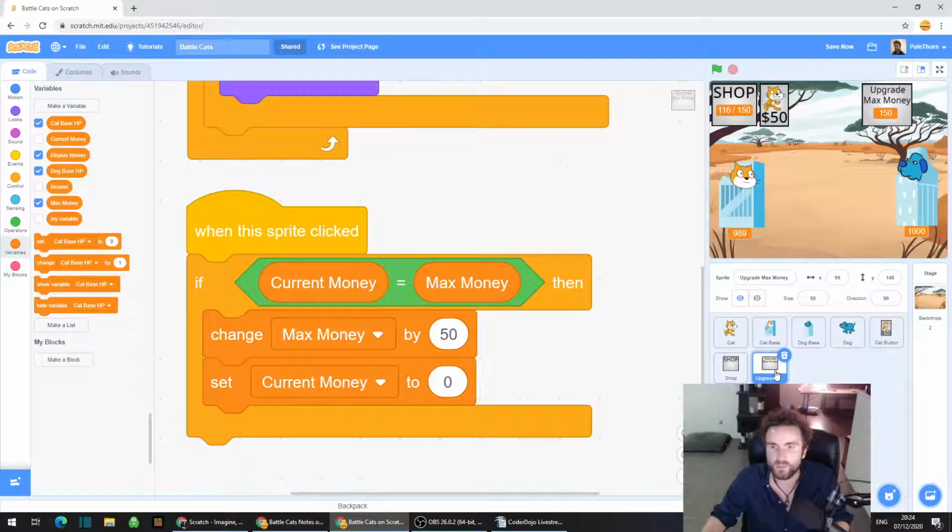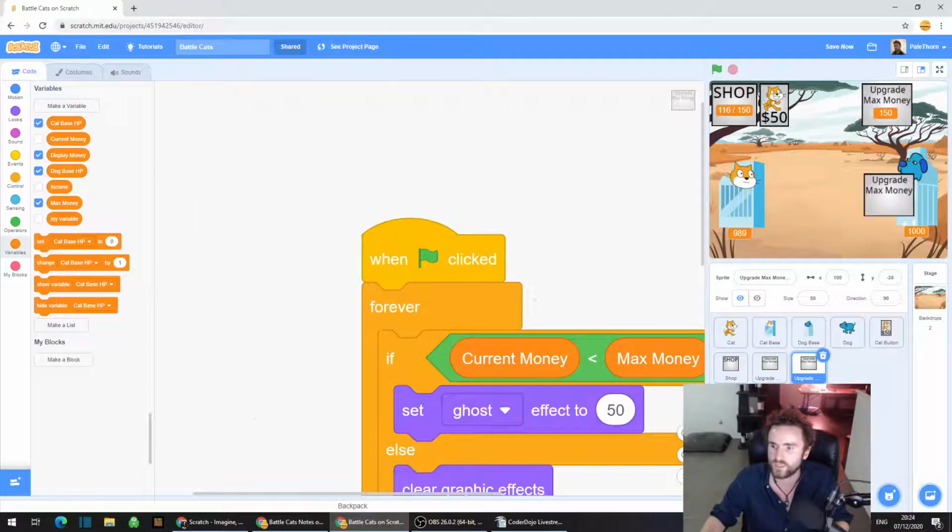Now we're going to add in another way of upgrading our shop. We are going to add in a button that upgrades our income. So what we're going to do is right click on the upgrade max money sprite, because we're going to copy this button. So duplicate it. You should now have another sprite called upgrade max money 2. Let's rename this to upgrade income.